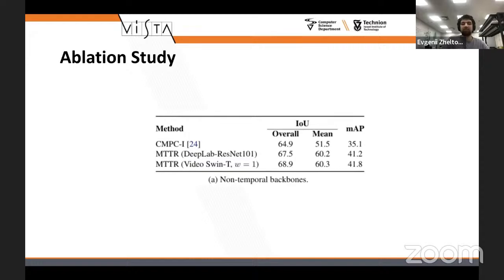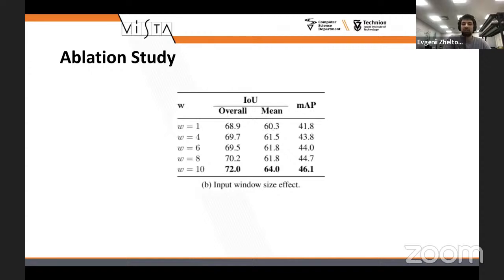So basically, even without temporal information, the multimodal transformers are so powerful that they're able to outperform any existing method. We also check more thoroughly what the input window size effect is, and basically the larger the window, the better you get. This is kind of obvious. The more information you get, the more you can extract, but it starts to saturate around W equals 10.